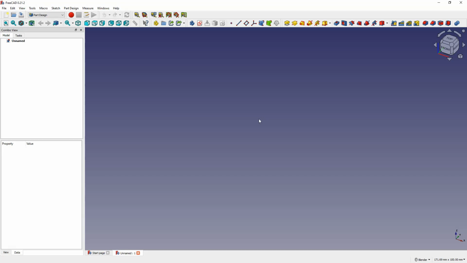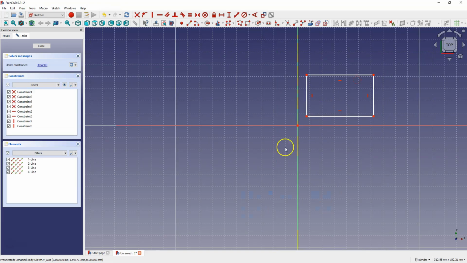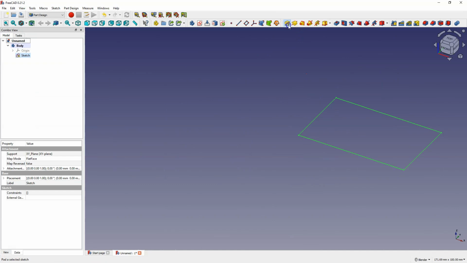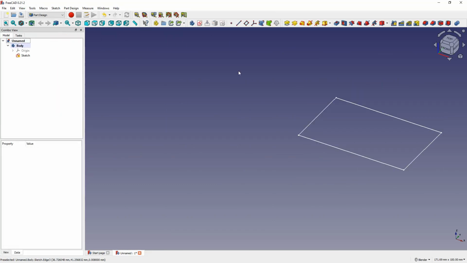In the Part Design module I create a new sketch and I draw a simple rectangle. Okay, and at this point the sketch is correct, and based on this sketch I can create a 3D solid. However, when creating more complex sketches, it may turn out that although the sketch looks correct, it might not be.